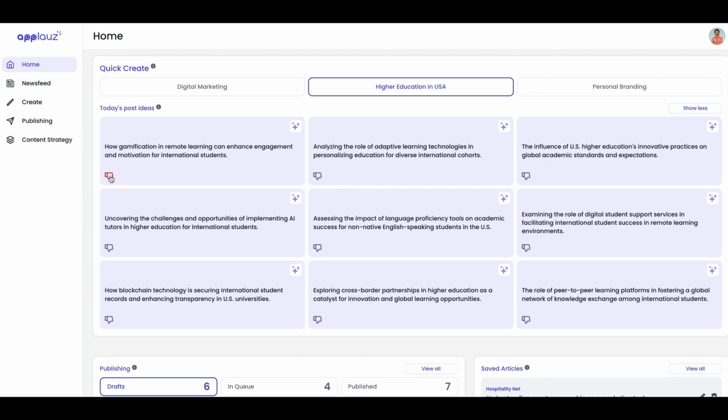It can take a little bit of time to fully understand your preferences, but over time you'll see the ideas becoming more and more tailored. Now, let's say this topic is quite interesting, gamification in remote learning, and you want to create a post based on this.